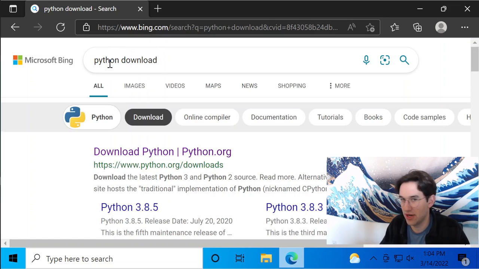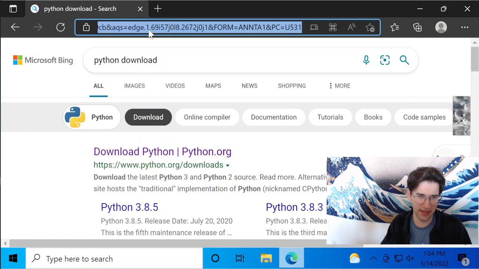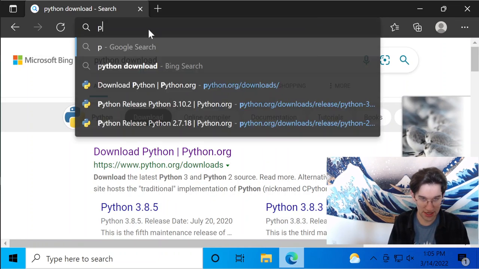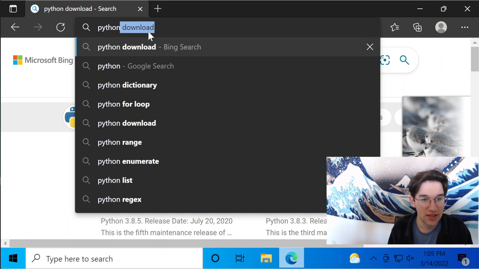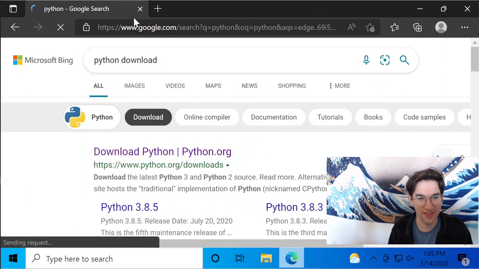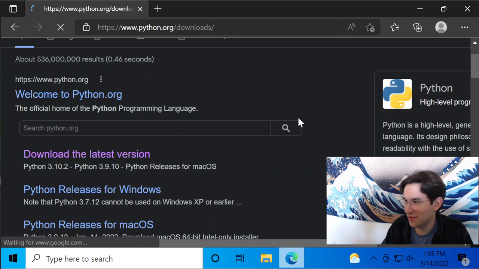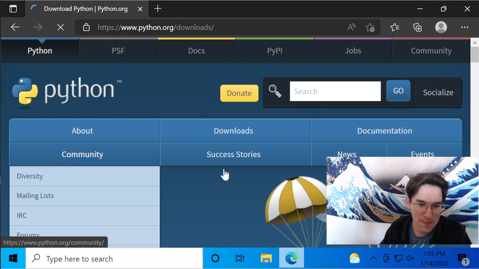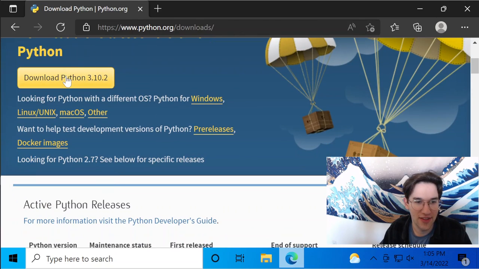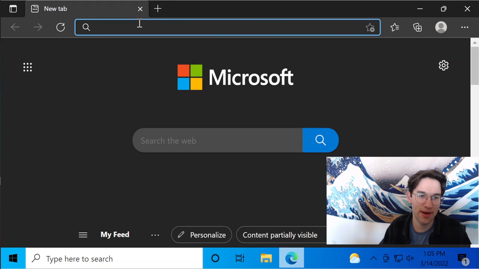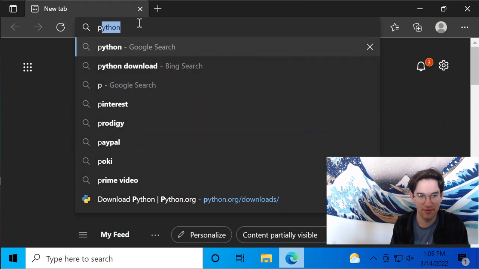Next, you want to install Python, the version of Python you want to use. Why did it do Bing? I changed it to Google. Bing search comes up, even though I changed it. Okay, you're going to go and download the latest version of Python. Boom, easy.